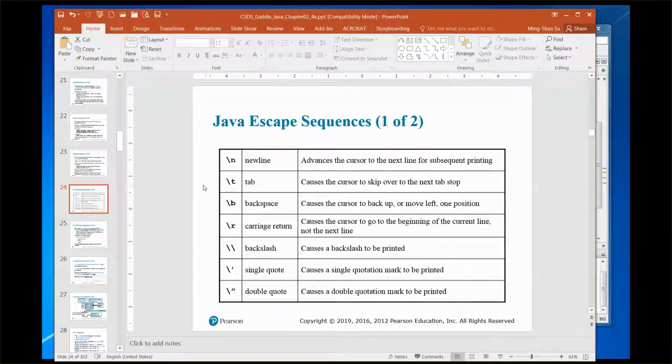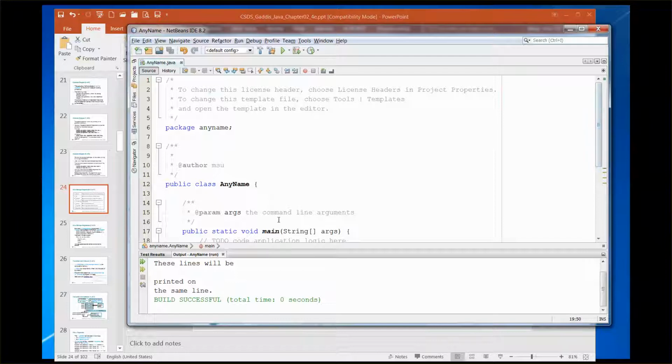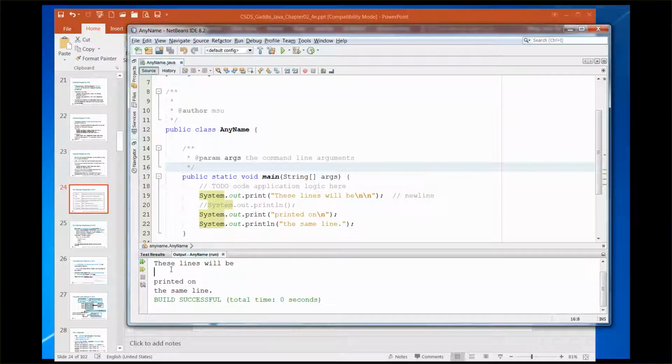Okay, the next one will be the tab. It will cause the cursor to skip over to the next tab stop. It's hard to see over here, but the tab might skip about, in general, 3 to 4 characters. Let's use this same example. Instead of keeping one space between whale and bee, I can use this tab here. Let's check it out.